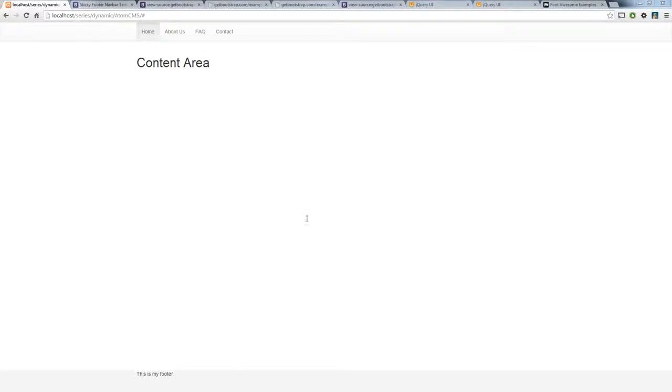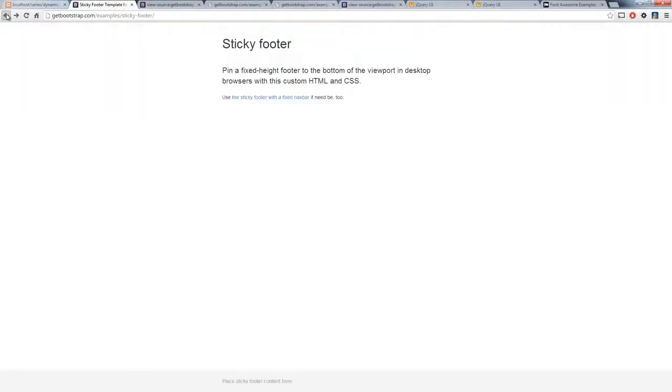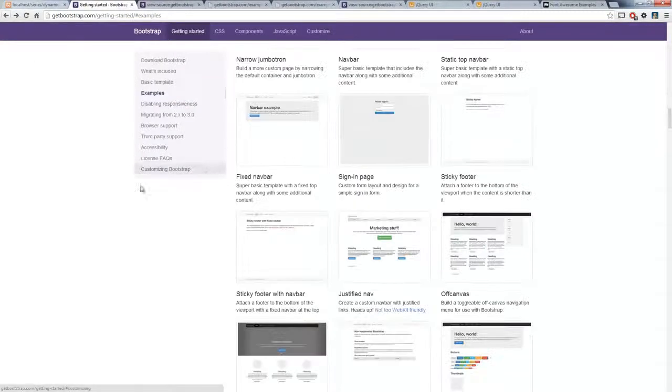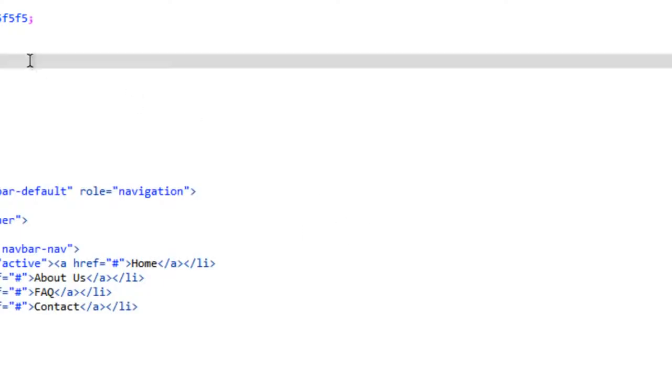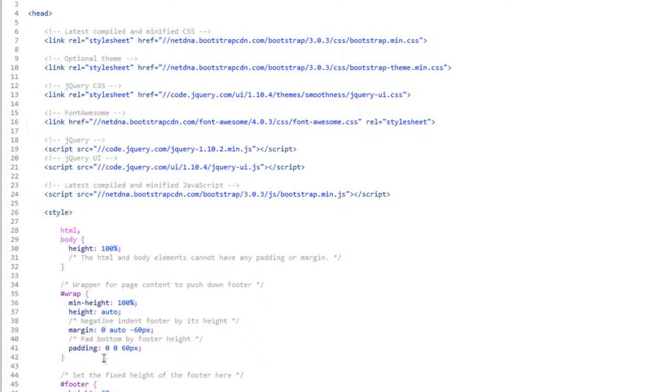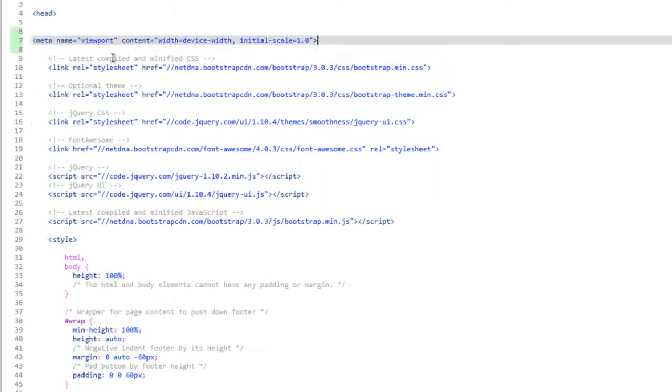And before we move on, there's one thing I forgot to add. If we go back to the Get Bootstrap page, we want to put this viewport tag in here. This is going to be important down the road. So let's copy this meta tag for the viewport. It also reminded me that we forgot another important part, the title of the page. So let's put that in there in the head.